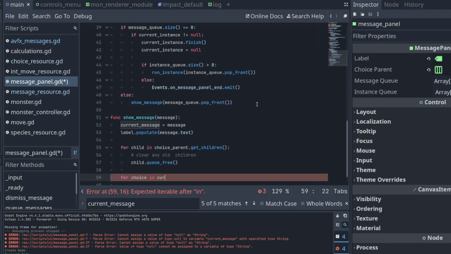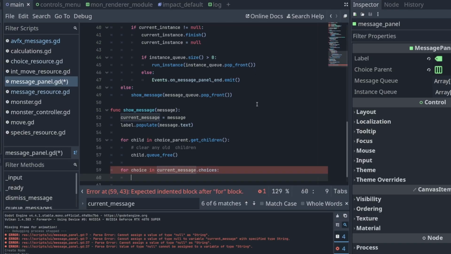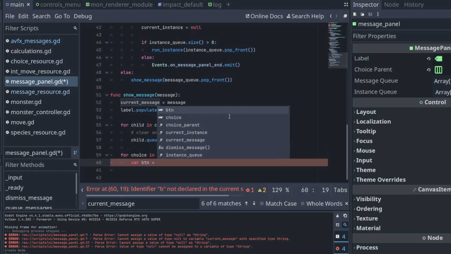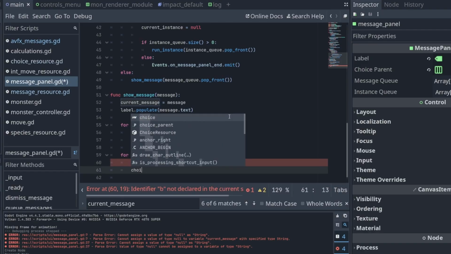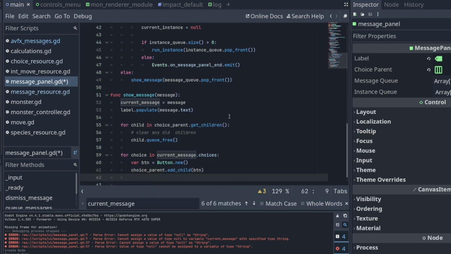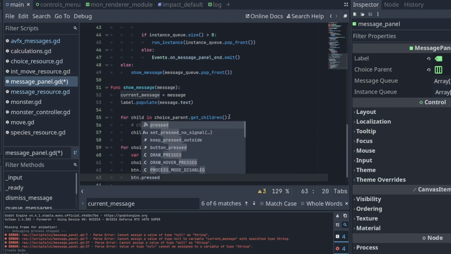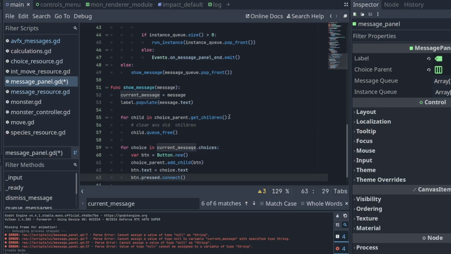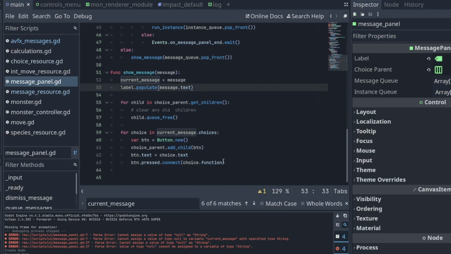Then for choice in current message choices, we'll do var button = Button.new, choice parent.add_child(button), and button.text = choice.text. And then we'll connect up the function with button.pressed.connect(choice.function). I think that will work, and we can move forward with this. We might need to add something later to dismiss the panel based on this, but we'll burn that bridge when we get to it.